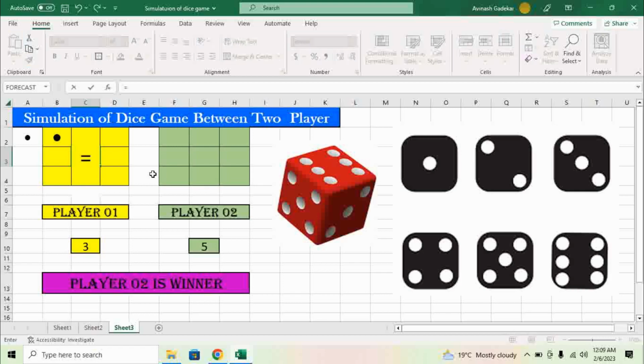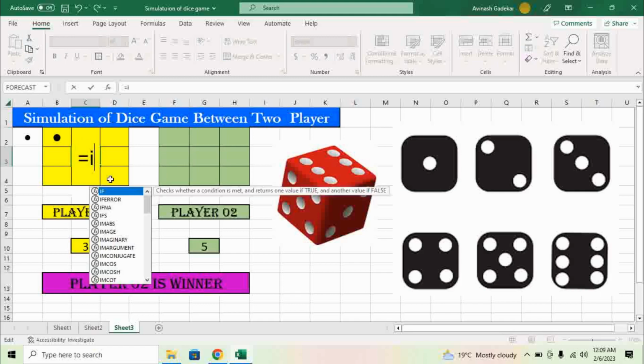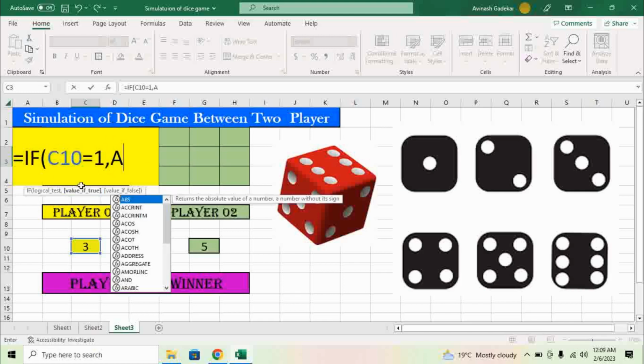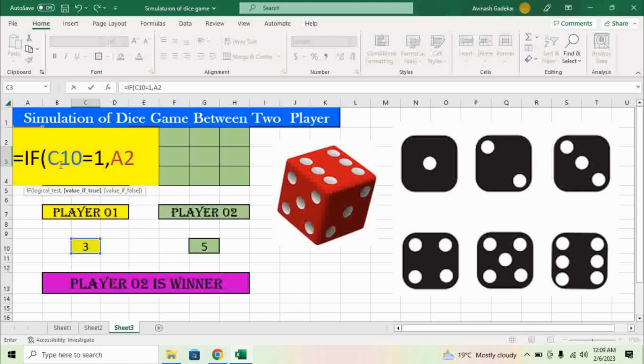If, tab, in the bracket, what will be the code? If the C10 value is equal to 1, as per the first image, comma, if the value is equal to 1, then what should be there? A2. Right now that A2 cell is hidden behind this, so I will type it manually. If the C10 value is 1, then the dot appears, comma.